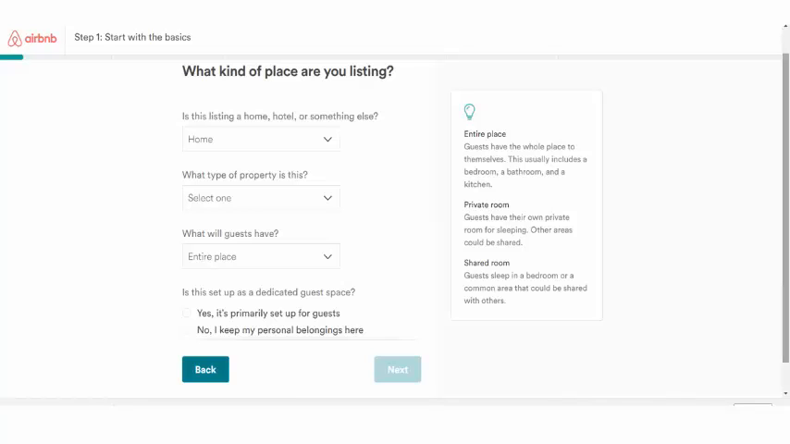So in the first one, is this listing a home, hotel, or something else? Okay, so for the most part, you should be able to answer this for your property, whatever you're listing on Airbnb. What type of property is this? You'll select one from the drop-down. And what will guests have? And it used to say, what will guests have access to?